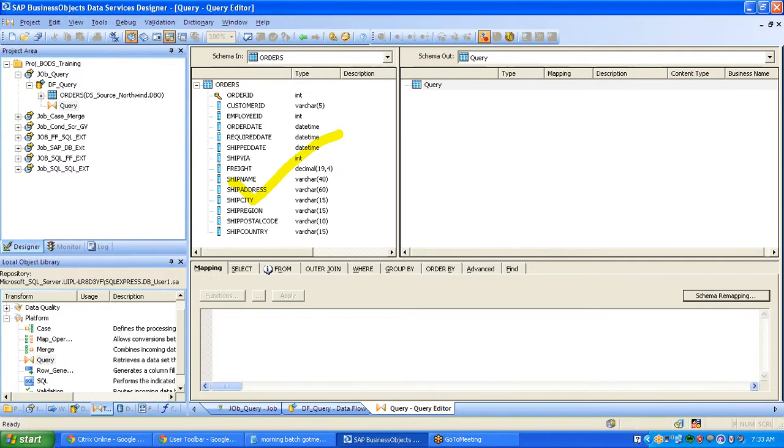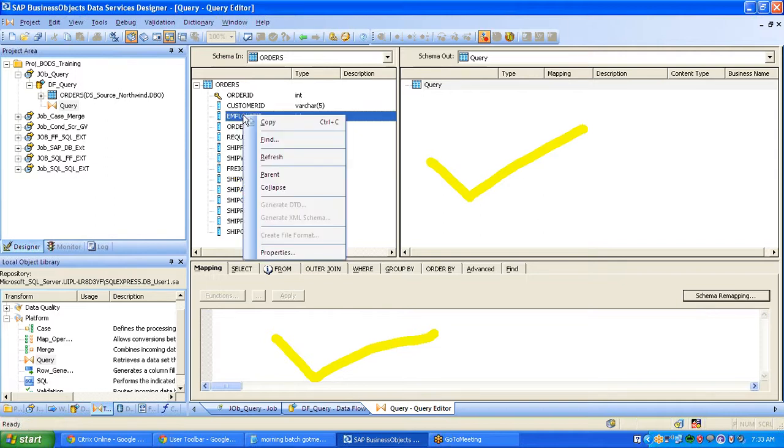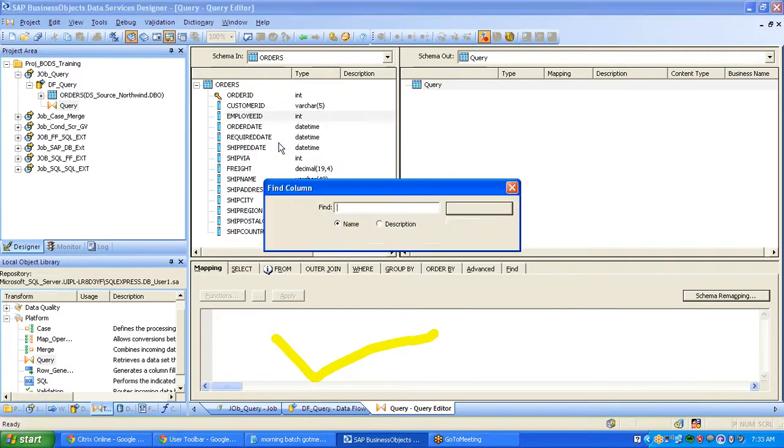Okay, this is your schema in, the second one is your schema out, and the third one is your mapping region. Schema in gives you the list of columns coming from your source table. In case your source table has 100 columns or 200 columns or more, and you want to search for a particular column, you can find it by giving the name here. This find option automatically takes you to that particular column.